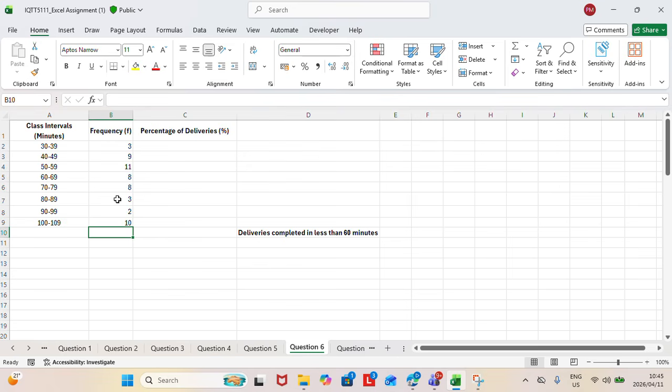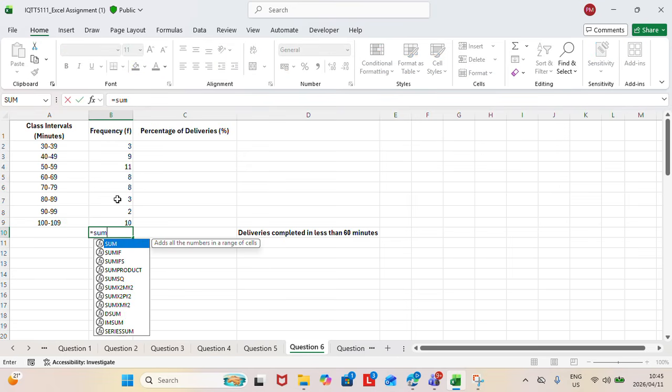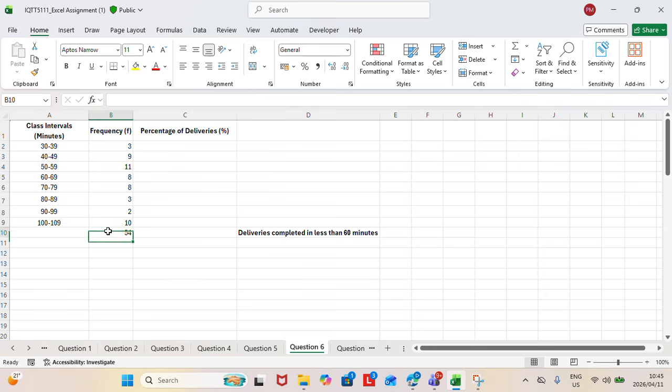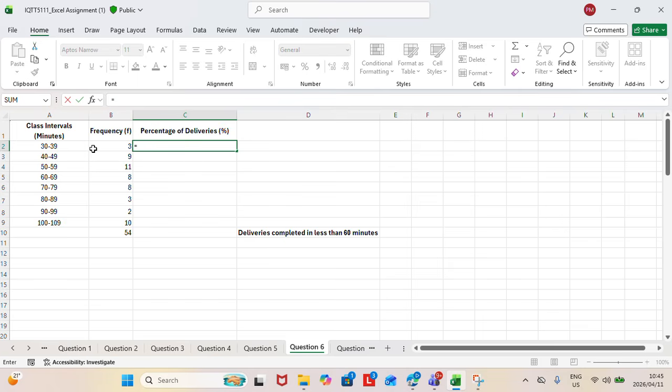So what you want to do now is calculate the total number of deliveries. You're going to add, after adding, shift close bracket, enter. So you have the total number of deliveries. Then you can calculate the percentage for each frequency of deliveries. You divide using the slash, divide by the total, then you multiply by 100. Then moving forward, you repeat the same process, divide by the total, and then multiply by 100.